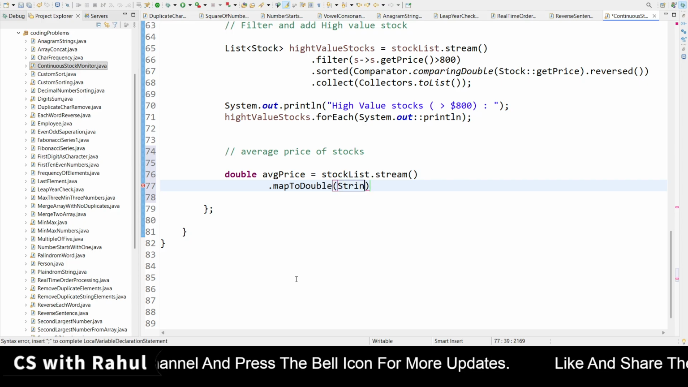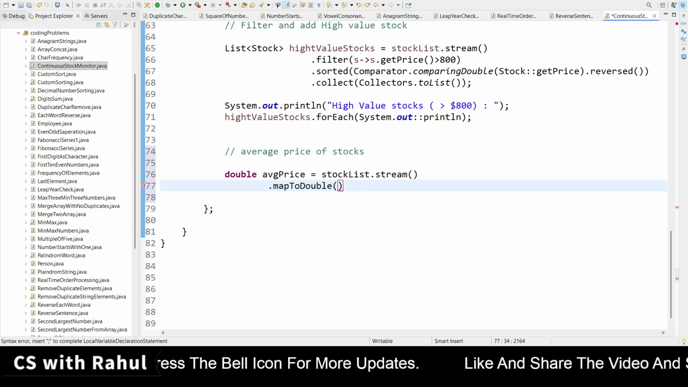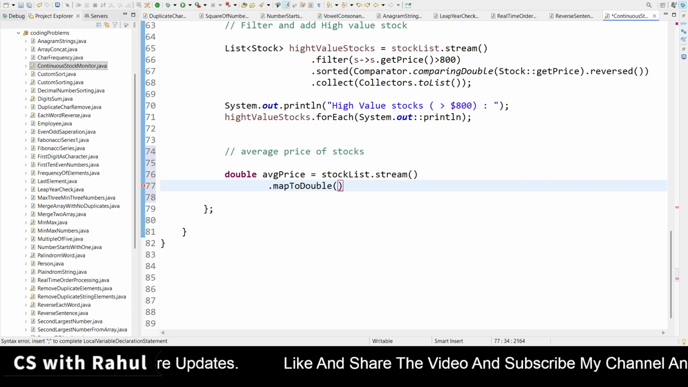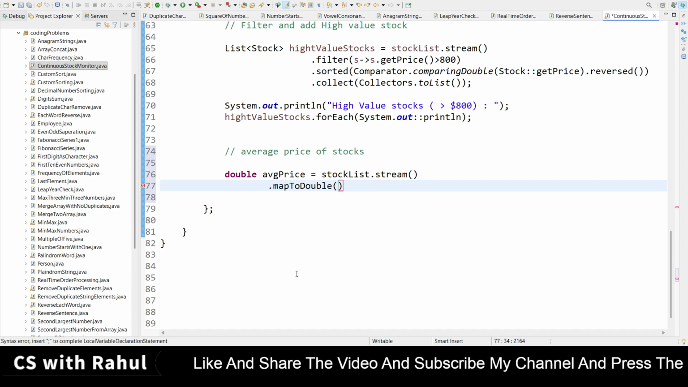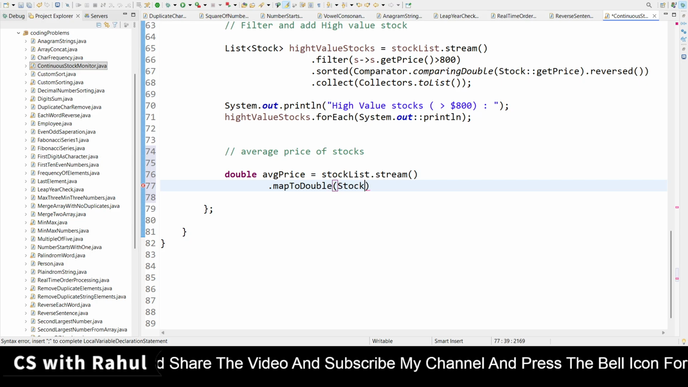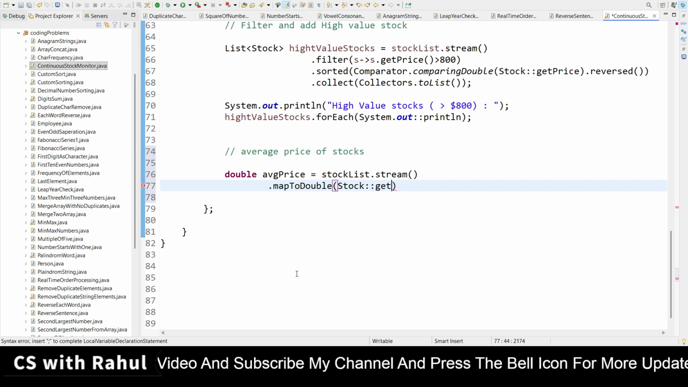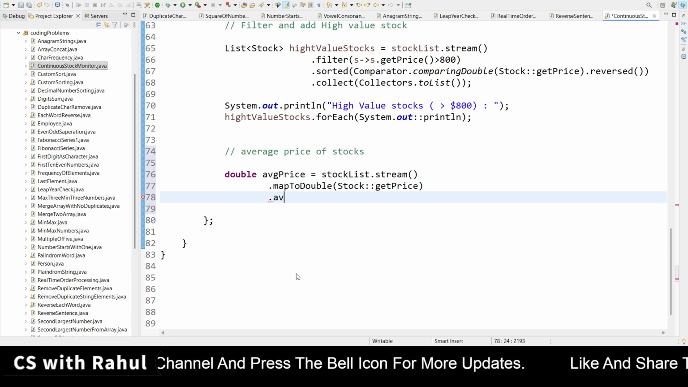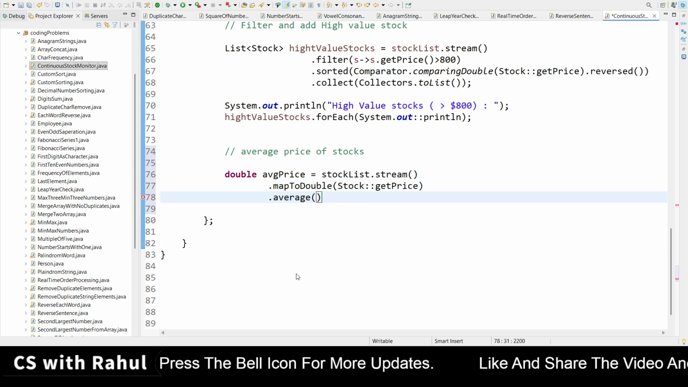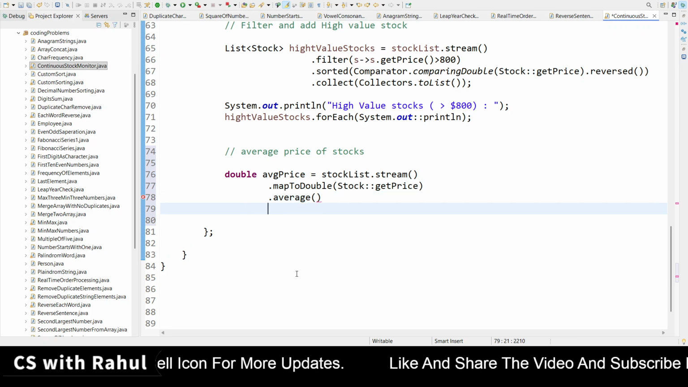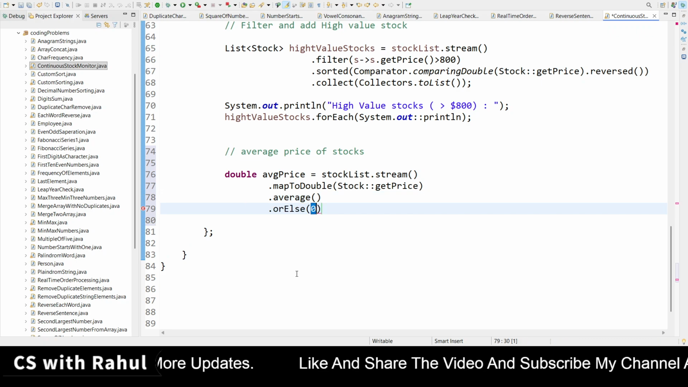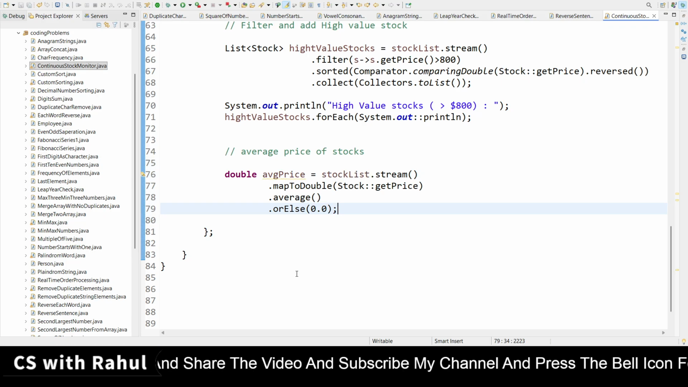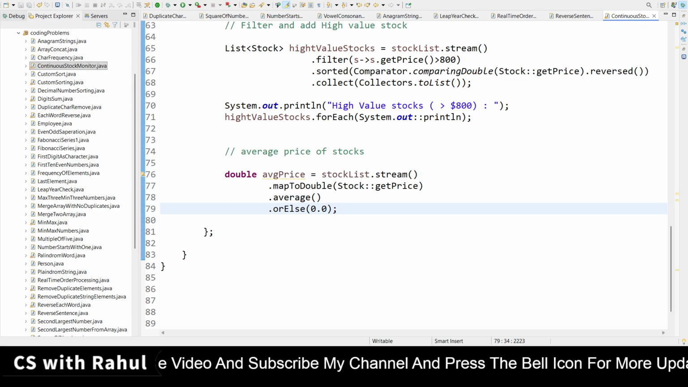And what we are going to take, whatever the stock class we have, with the stock we can call, through the method reference, Stock::getPrice. Then the average method we have, guys, right? If no average is available, we can provide 0.0, right? So this will show the average price of the stock.